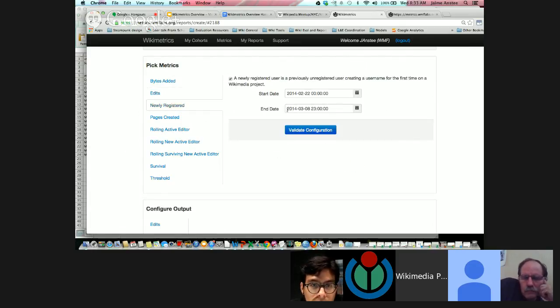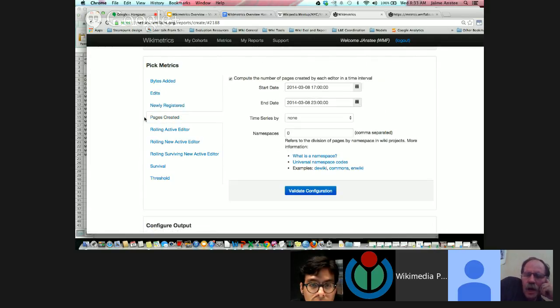Newly registered, we have completed our configuration to include a 2 weeks time period leading up to the event and the event itself for people to register their accounts. And for pages created, we're only using the article namespace for that one, so we just leave that as 0. And time series by is none.